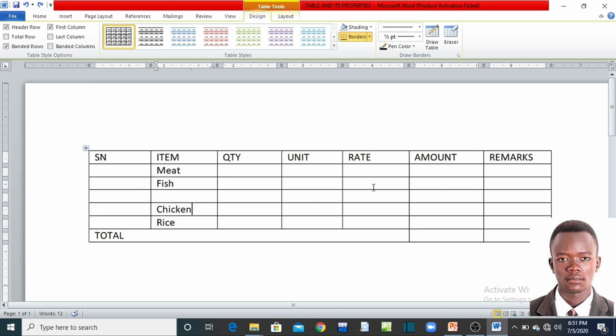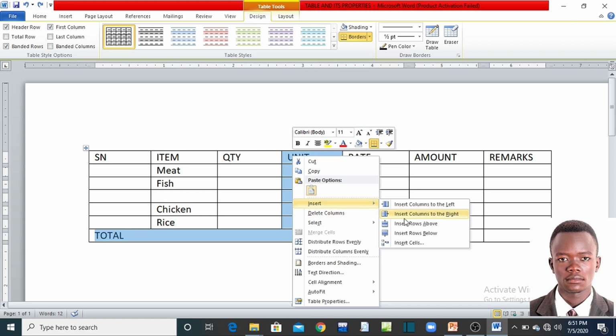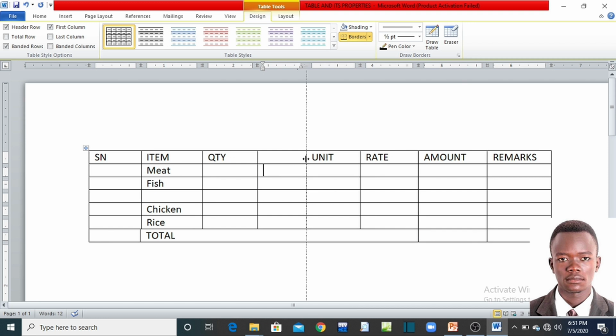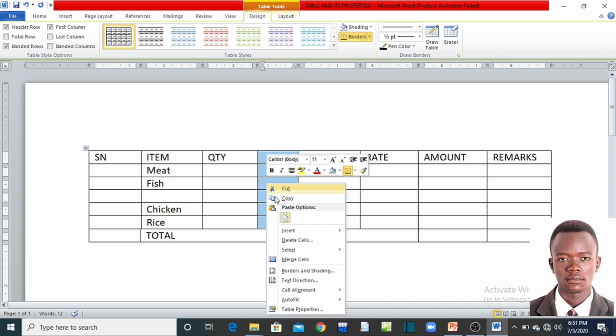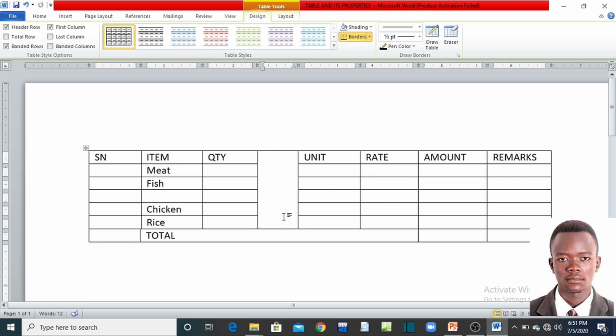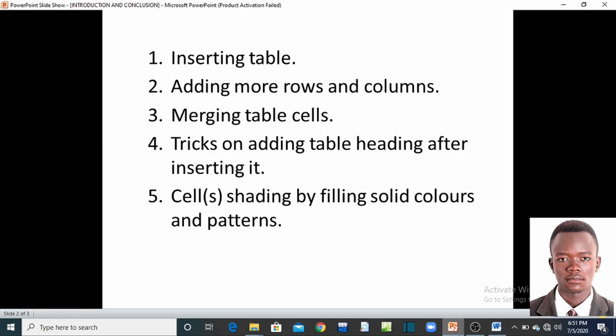This time let me merge. What can I merge? Let me add another column so that we use it for merging our columns. Okay. Yes. Maybe from here. Right click, then say insert columns to the left, perhaps maybe like that. Now this column here, to merge it, what do? Select it, right click, then say merge cells. I hope you know how to merge cells. Very good. Let us go to the next option.